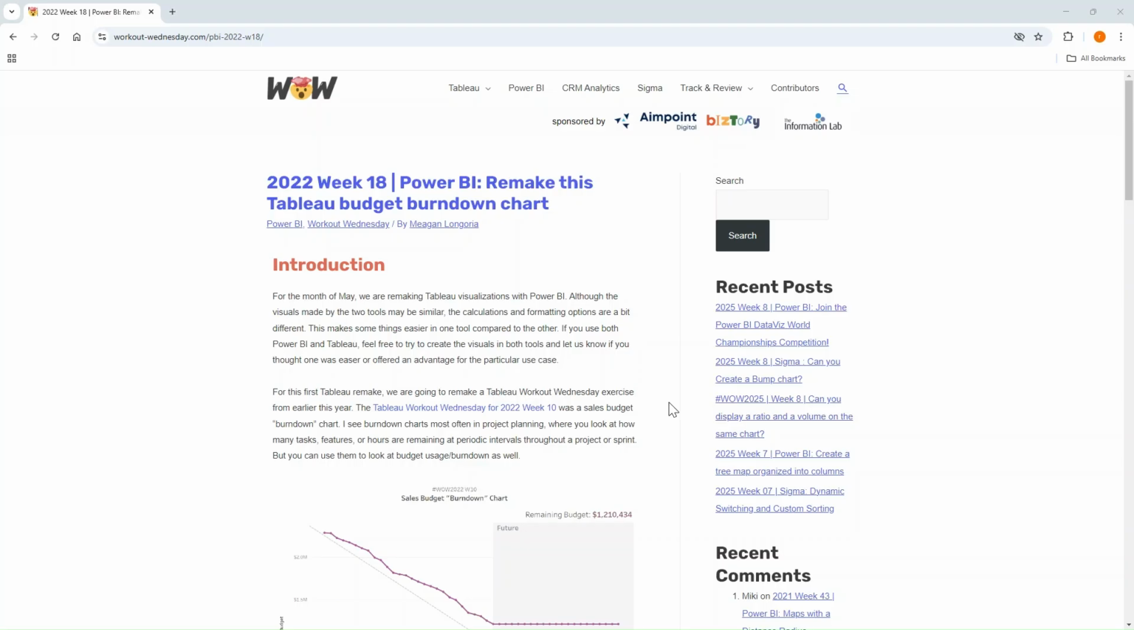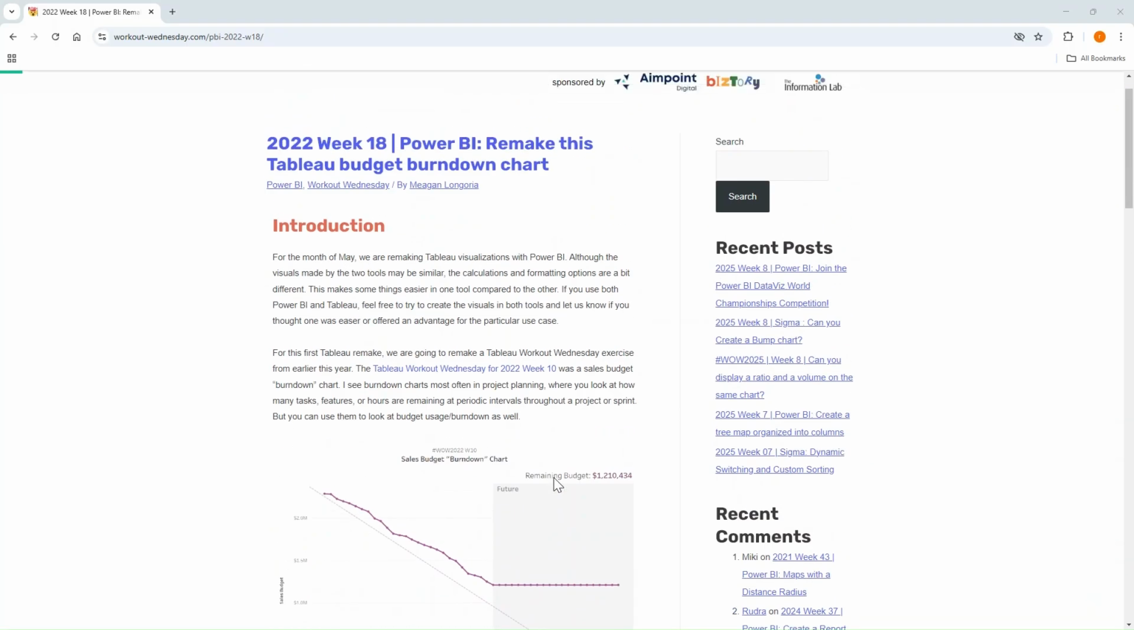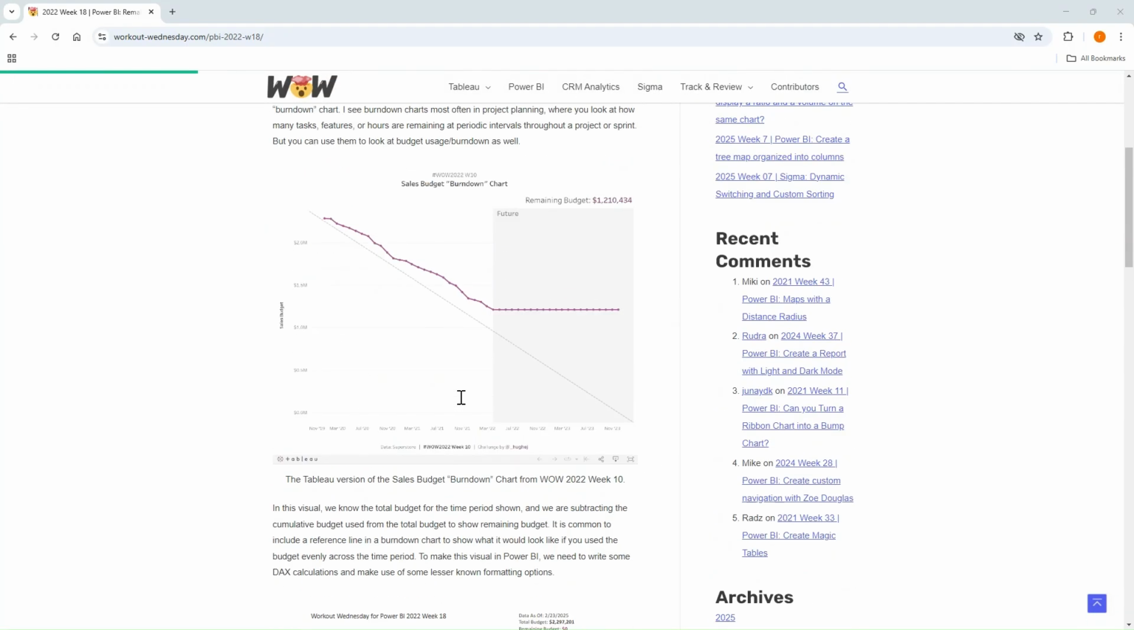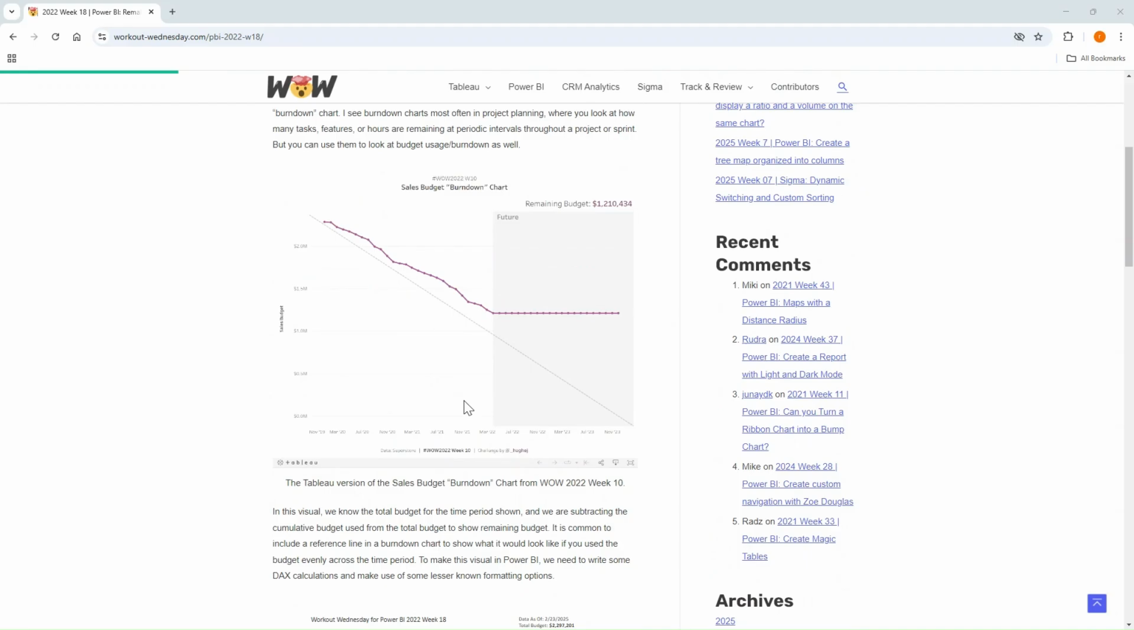Today we are going to be solving Workout Wednesday 2022 Week 18 challenge, and we're going to be remaking a Tableau budget burn down chart, and we're going to be recreating this visual. So without further ado, let's jump into our Power BI desktop.